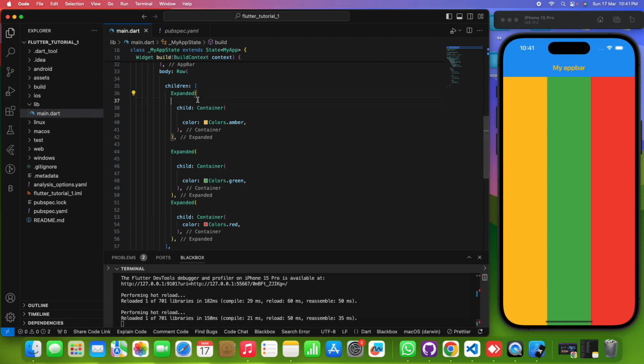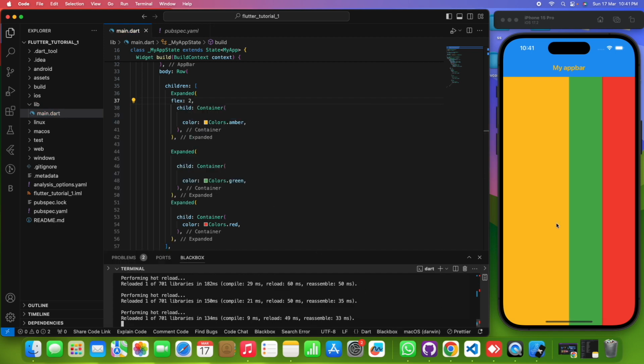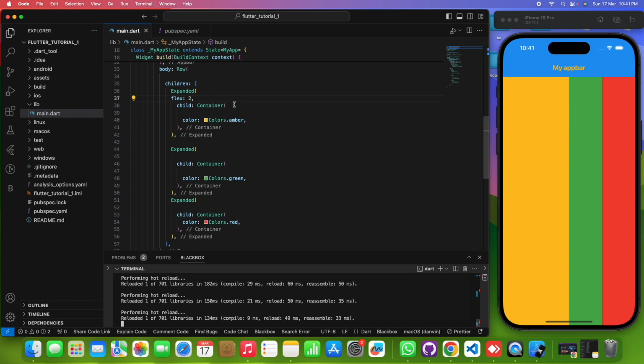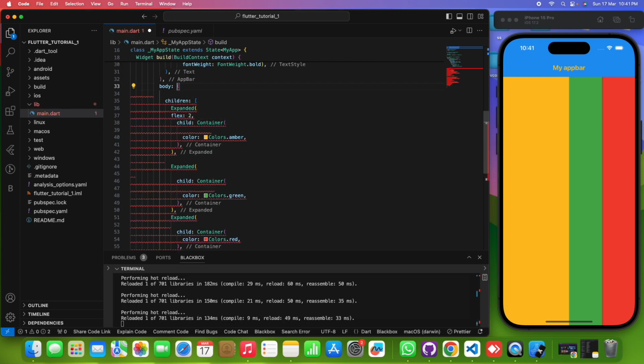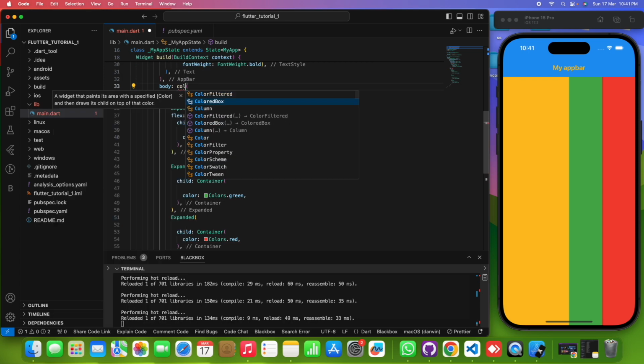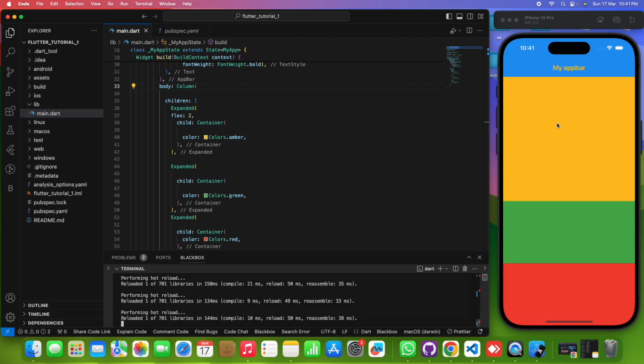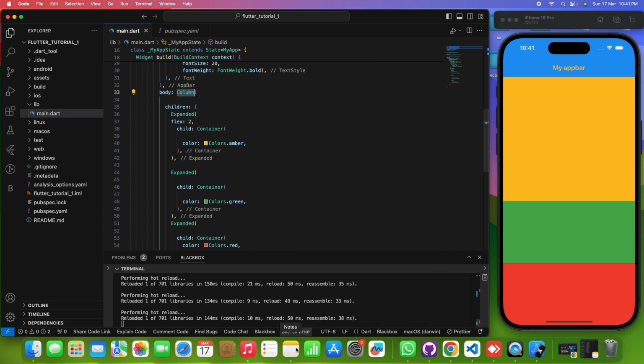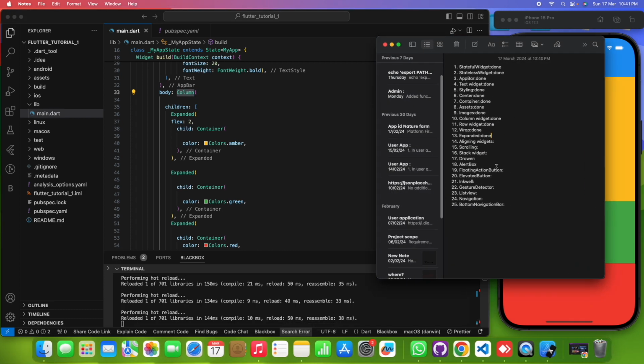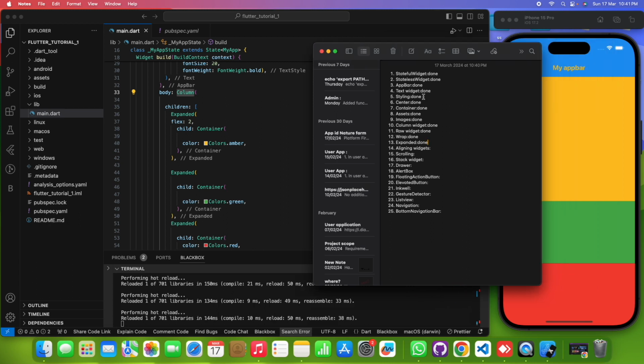If you want to add flex 2 here, then it would be like this. So you have to understand all this. If you are using Column, then it should be like this. For Column it should be like this. So Row and Column, I think you have to understand now, as well as Wrap, all these things.